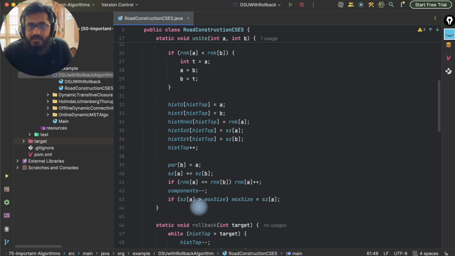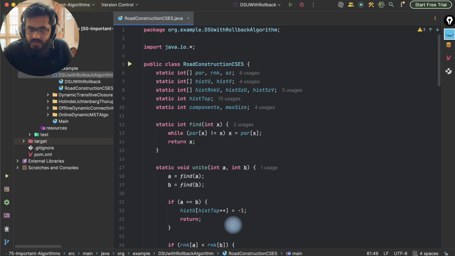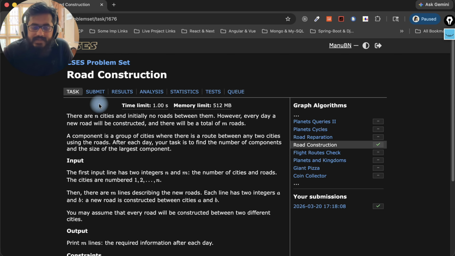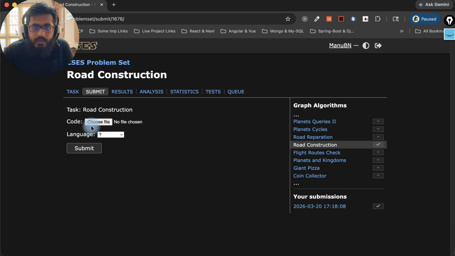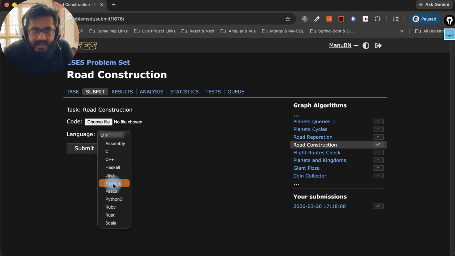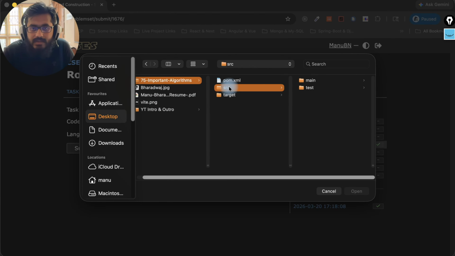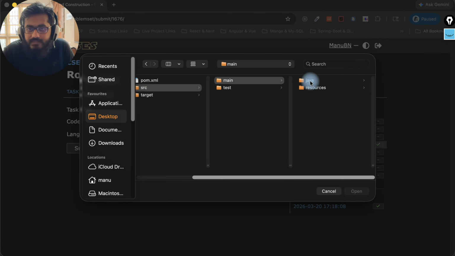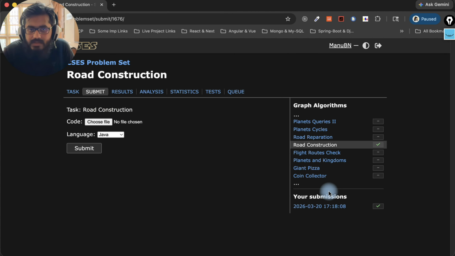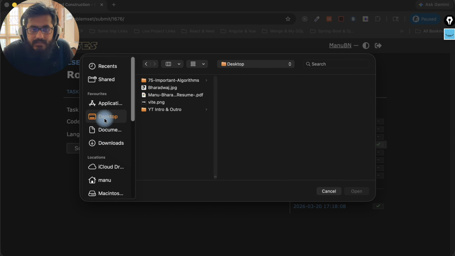Let's try to submit the same code and see whether this code works or not. I'll open Chrome. There is a submit button here within the CSS, so I'll click submit. I'll select Java as the language, so you can clearly see Java here. Let me hit choose file. I'll go with the desktop, then this src, then main. Let me open the Java, I'll open org here. One second, what happened to this one? Just give me a second here.